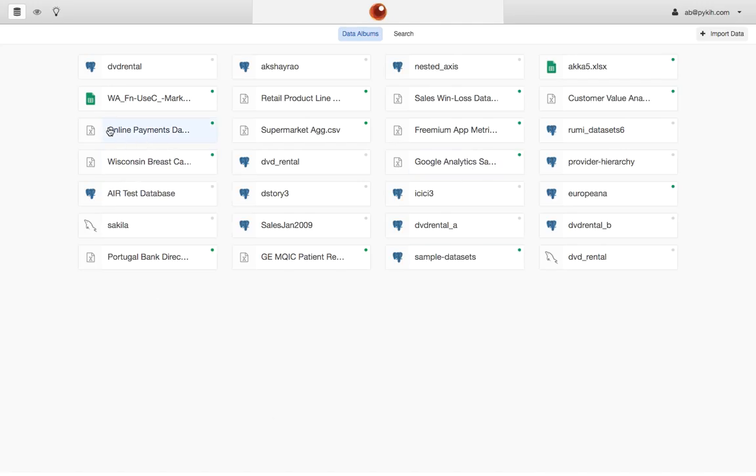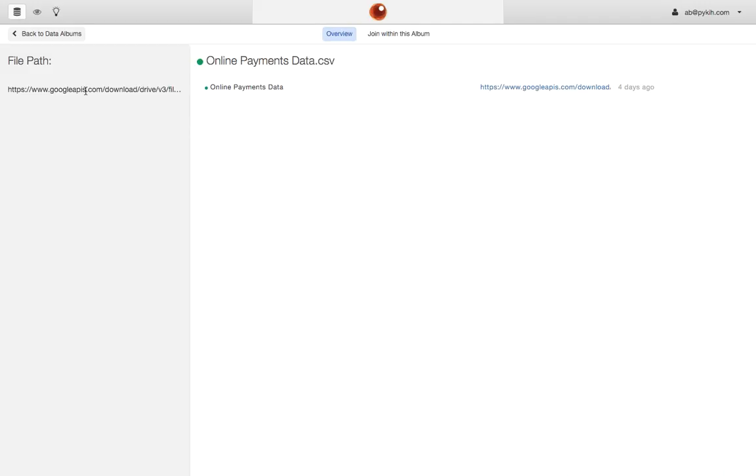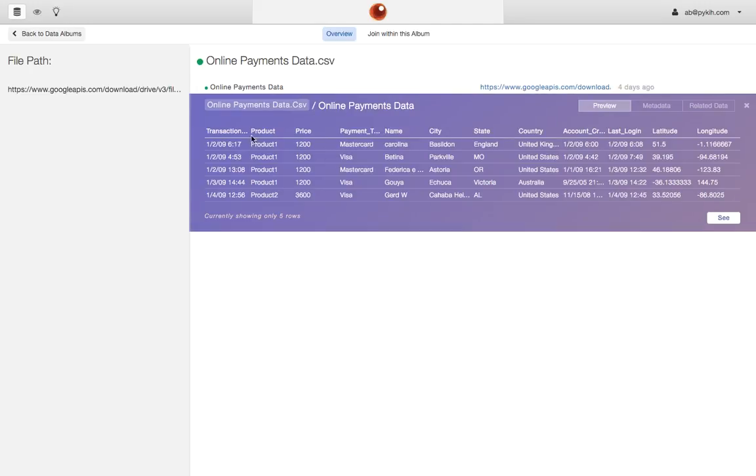When you click on a specific data set, it gives you the location of that data set. This seems to be a Google Sheet, and you can click to preview the top 5 rows present within that data. So you can see, all right, this data has some transaction date, some details about some products, some prices, and names of cities, and some account related information.